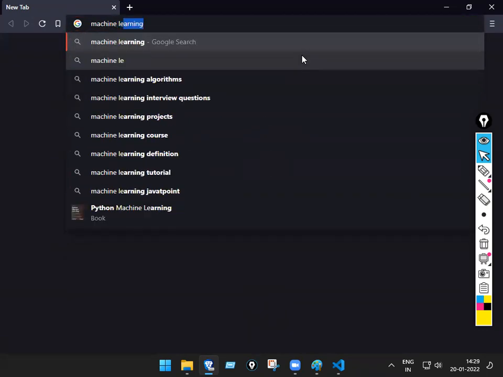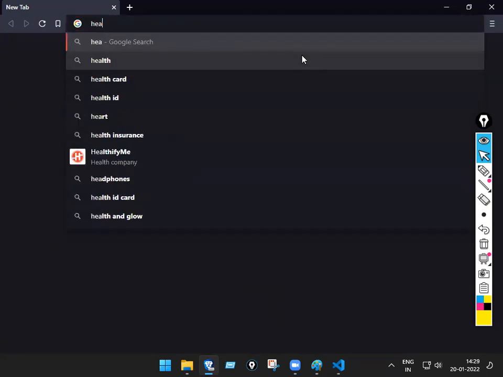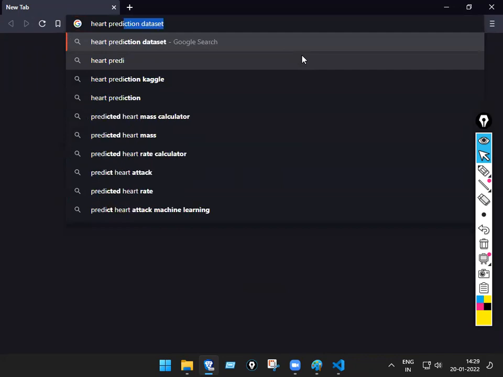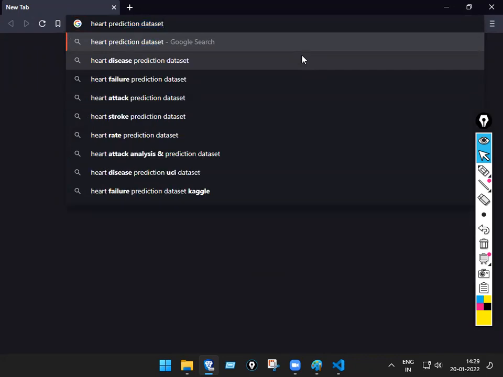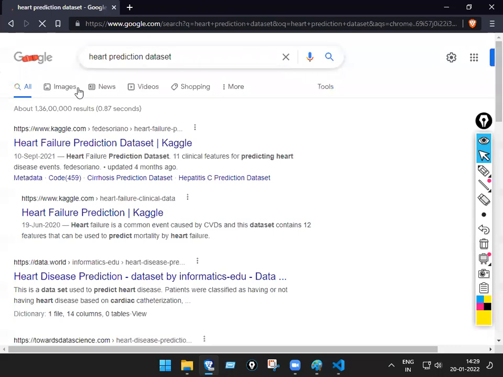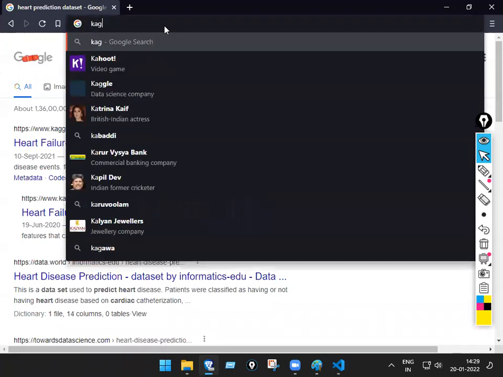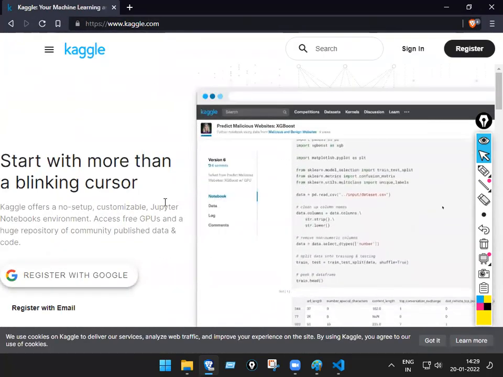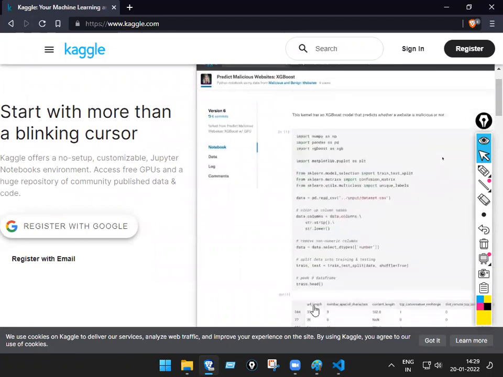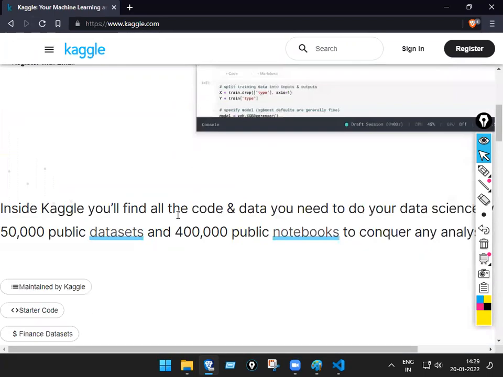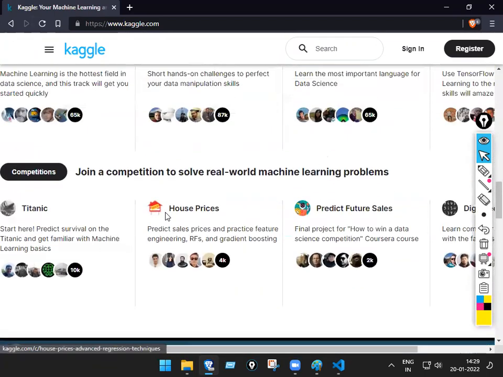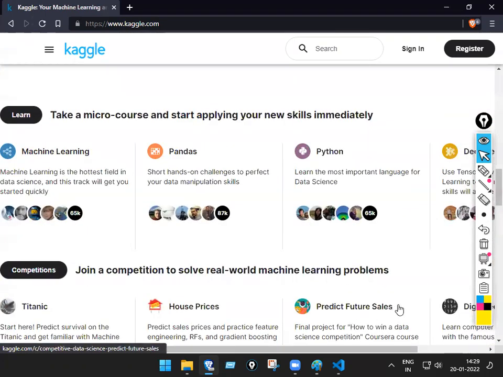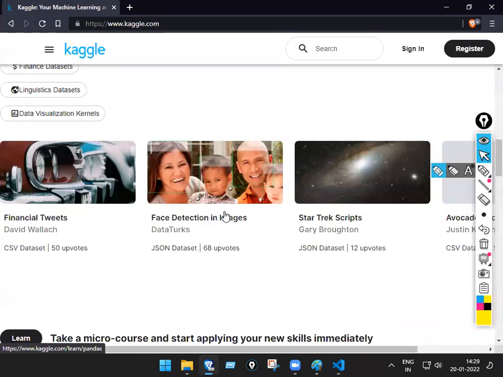Just search machine learning, house prediction, data set. Yeah, Kaggle.com. Mostly you use Kaggle.com. In Kaggle, previously it was very basic, now they have improved a lot. So you can see house prices, prediction of sales, Python, all these things will be there.